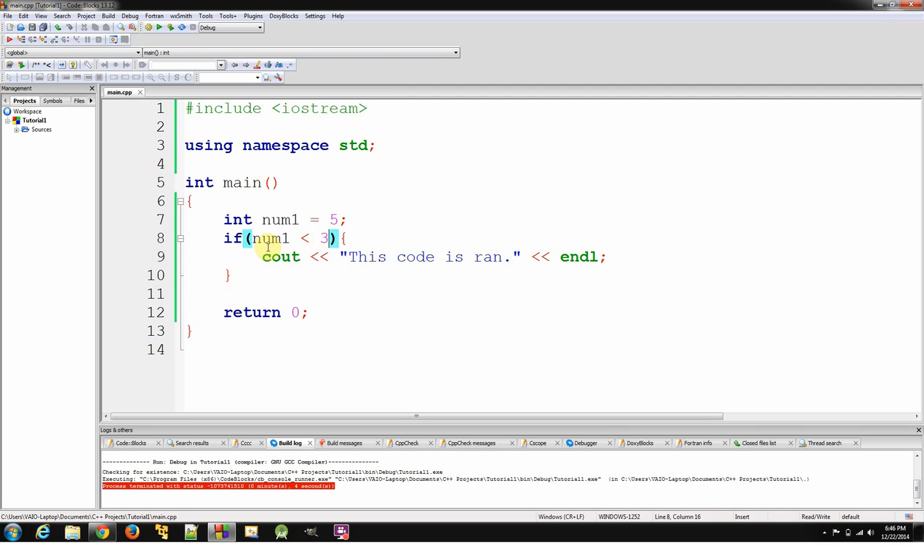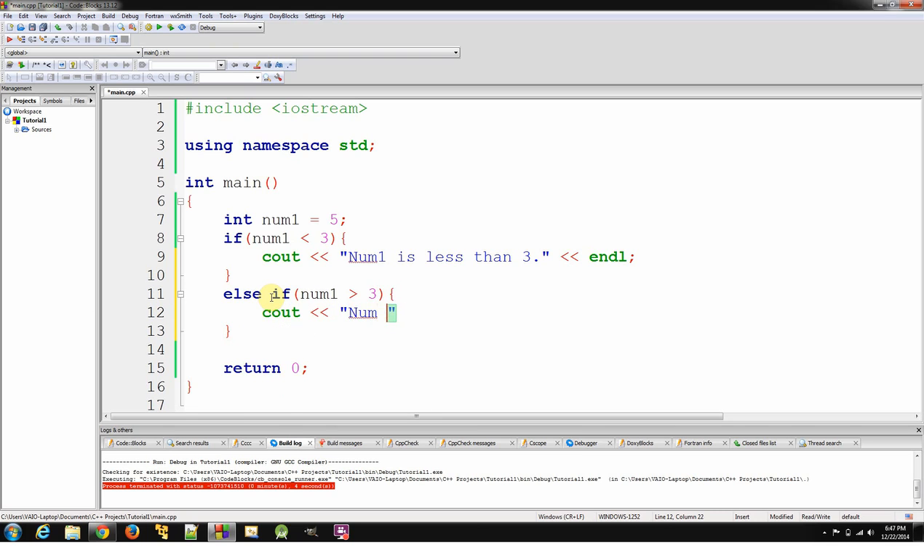So that being said, what if we wanted to add another part of this if statement, basically saying, if num1 is less than 3, we'll say num1 is less than 3, but what if we want to say if num1 is greater than 3, we'll say num1 is greater than 3. Well, to do that, we put else if num1 is greater than 3, brackets, output, num1 is greater than 3.